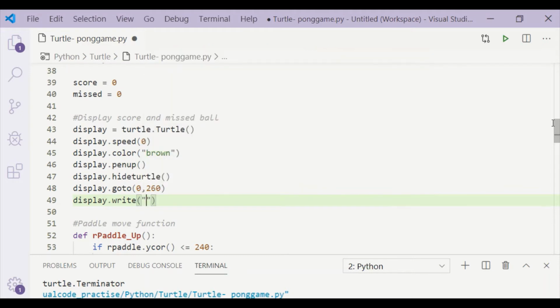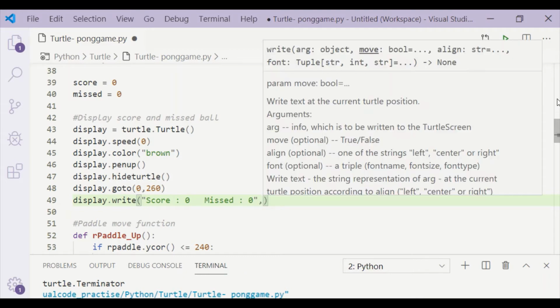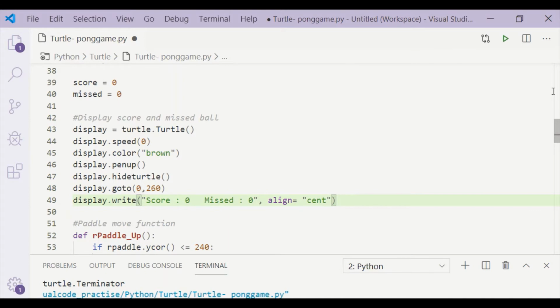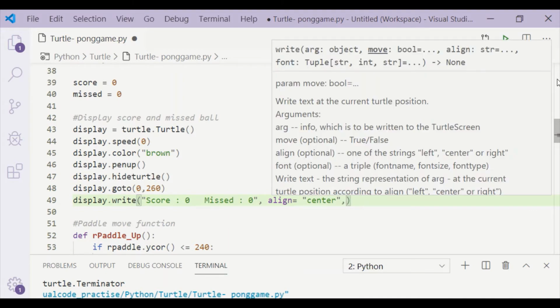Let us use the write method to display score and missed. Initially, the score and missed will be 0 when we start playing the game. So directly I am giving a hard code, score as 0, missed as 0, and we will align at the center at top of the row. And I will choose the font as Courier with size as 24 and a normal display.